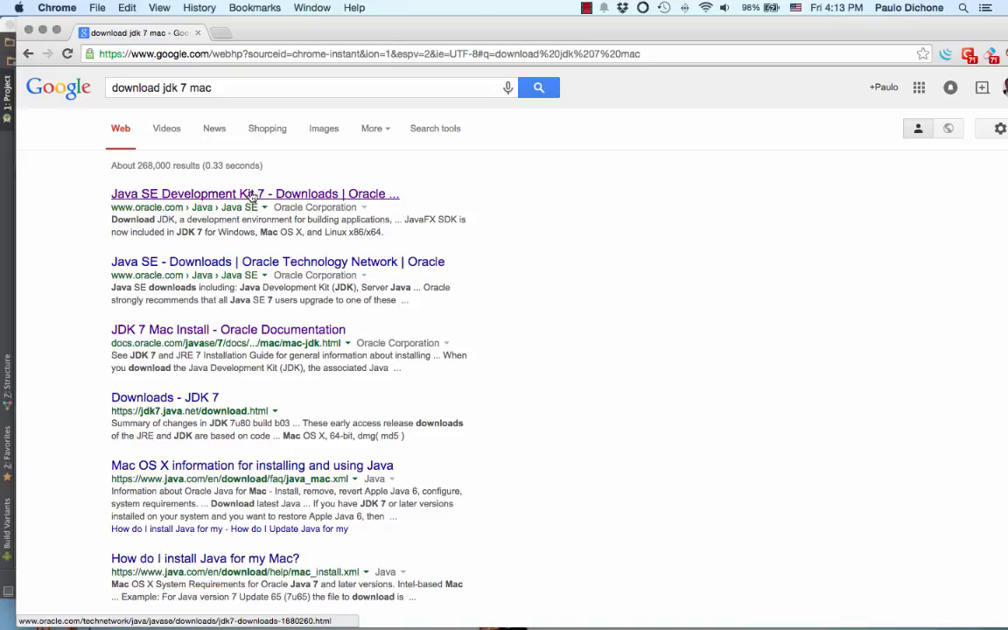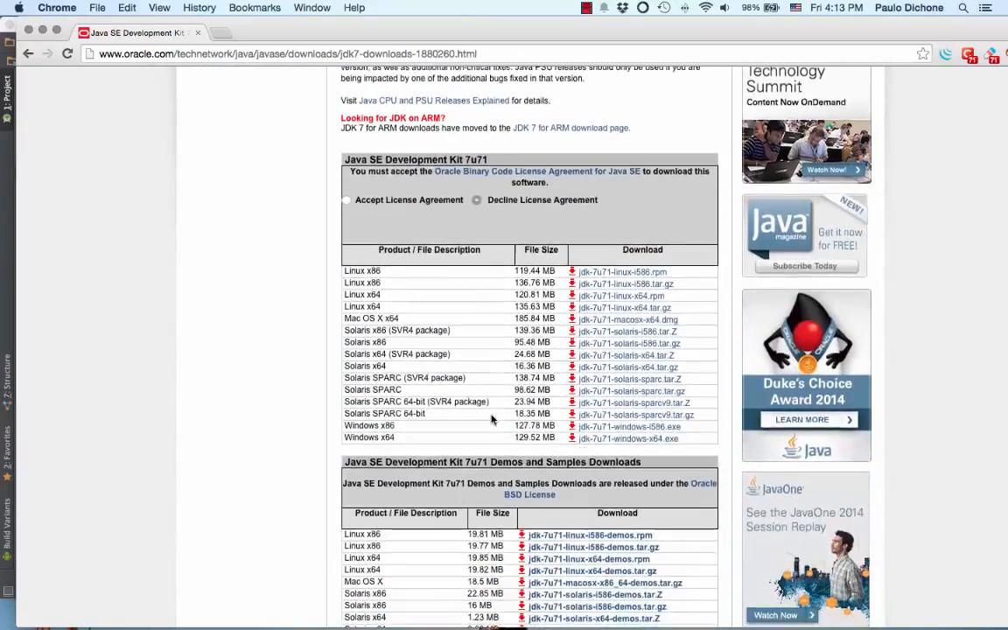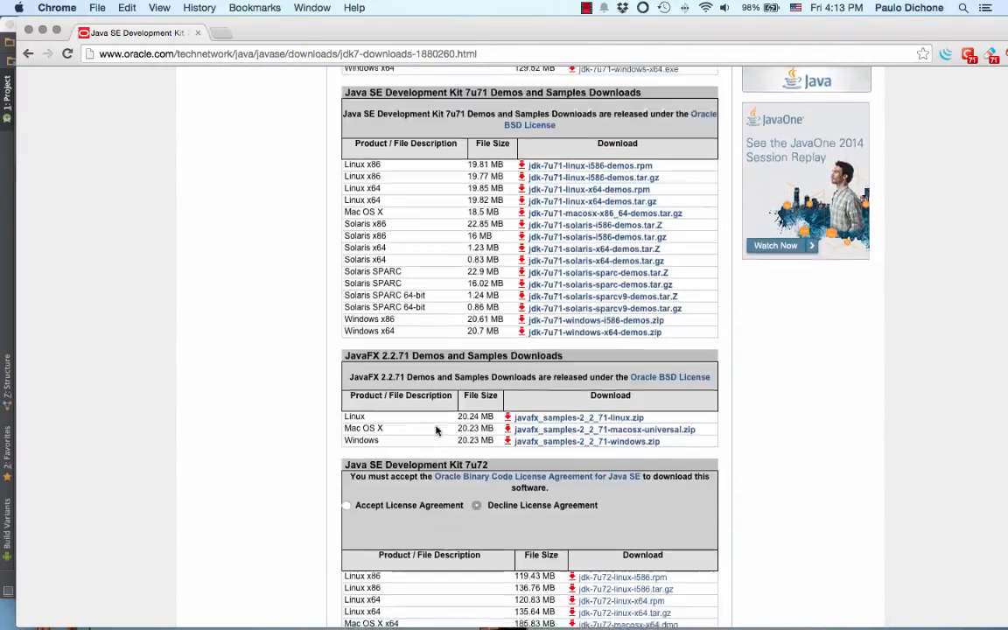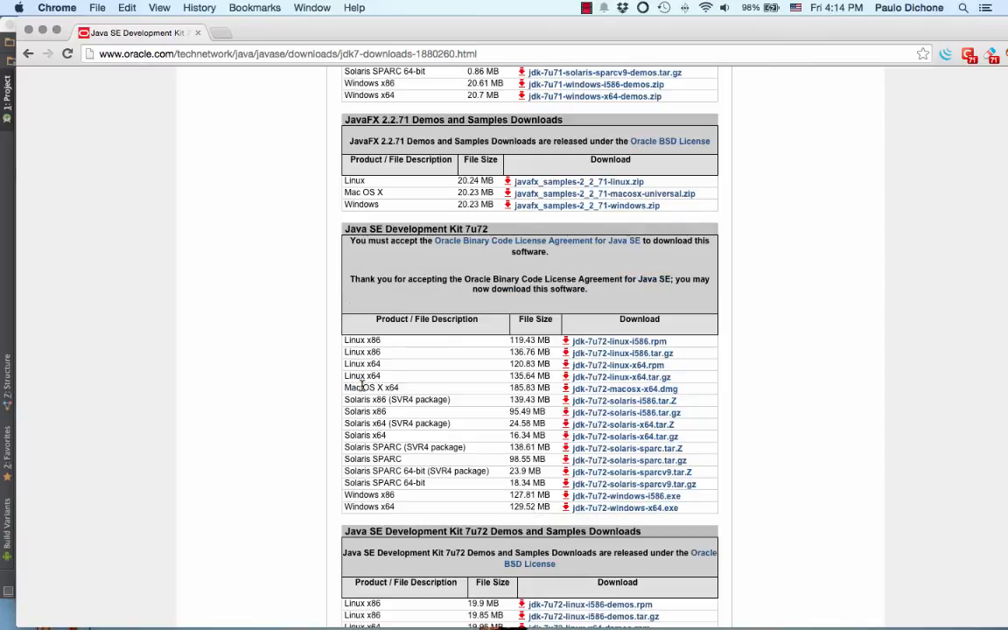Then you will find here this first link that says SE Development Kit 7. And if you scroll down, let's go to Java SE Development Kit 7U72. This is the one we want. Make sure you accept this one here and go find Mac, which is this one here. Make sure if you're on Windows, obviously go and get the appropriate one. Could be Windows x86 or x64, but we are on a Mac. And click on that one.